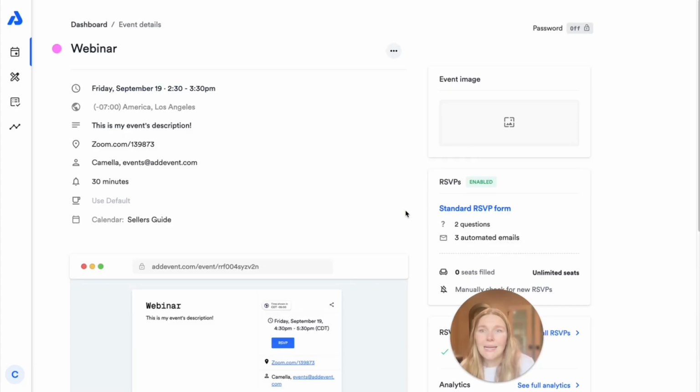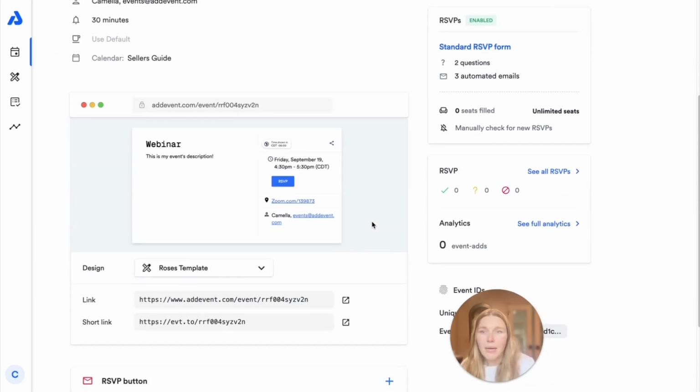So this is the event details page. This is a snapshot of all of the details that we just filled out, and then below are the sharing methods. So let's jump right into that.